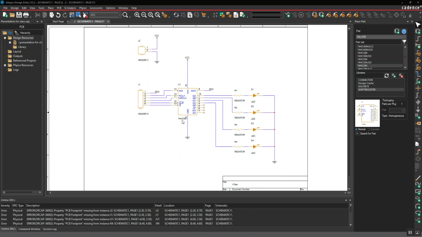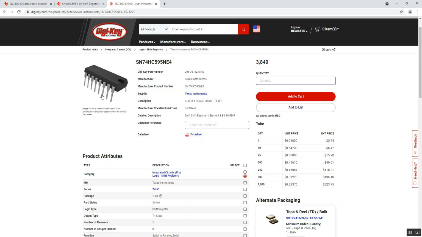So here we have the 74HC595. So I've already pulled up the data sheet for it. And there's the component, and you'll see that it's part of the name. When you're searching for this in your part search, you want to use the most basic version of the name. The NE4 and the SN are just different properties for the 74HC595 shift register. So whenever you're doing searches, just do that basic version.